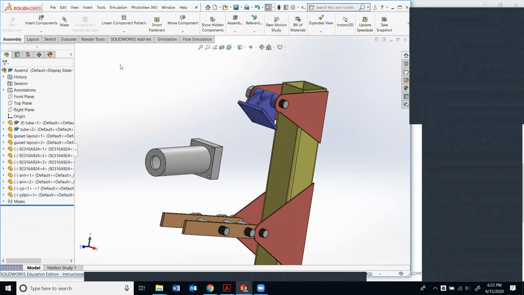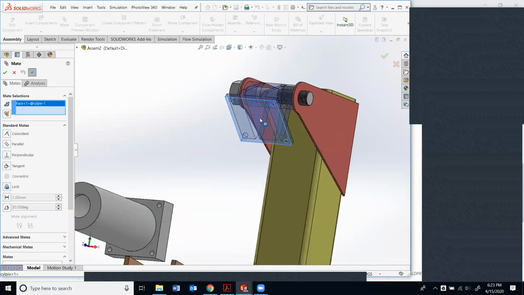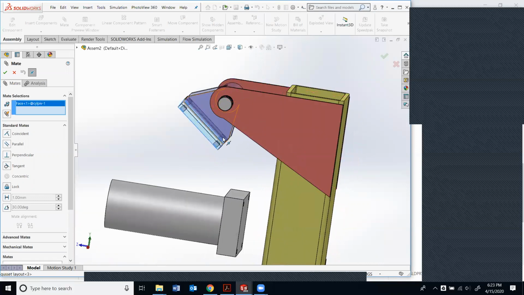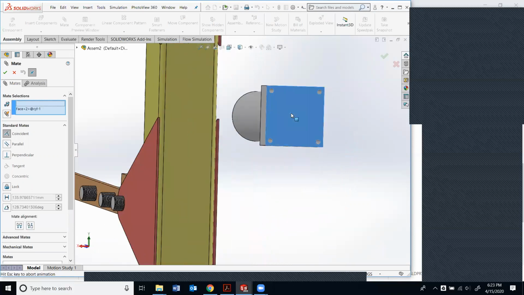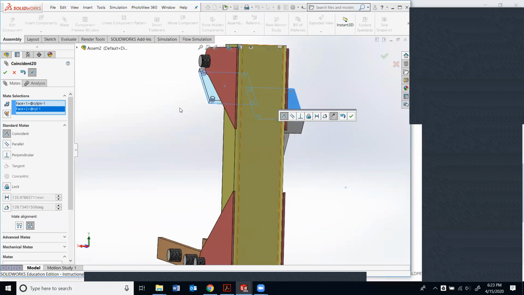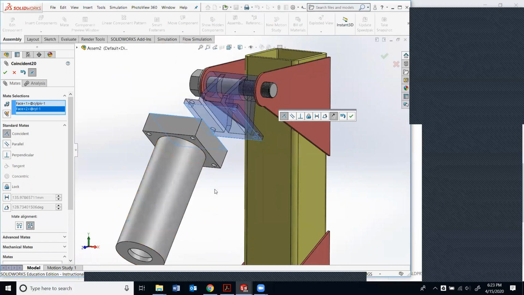All right, click off everything, click on mate. Click on the kind of bottom face of this. Spin around and click on the matching side of this. So they face each other. Hit the check mark once.